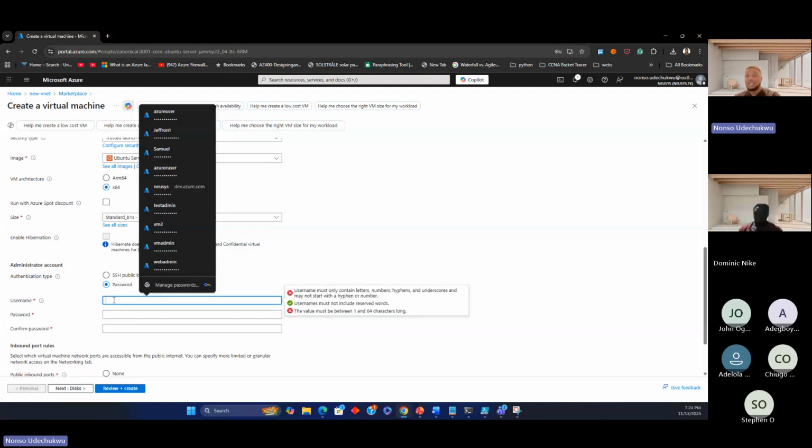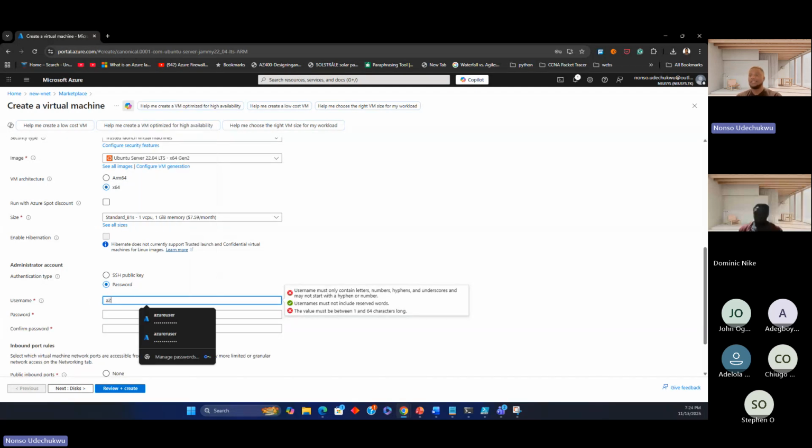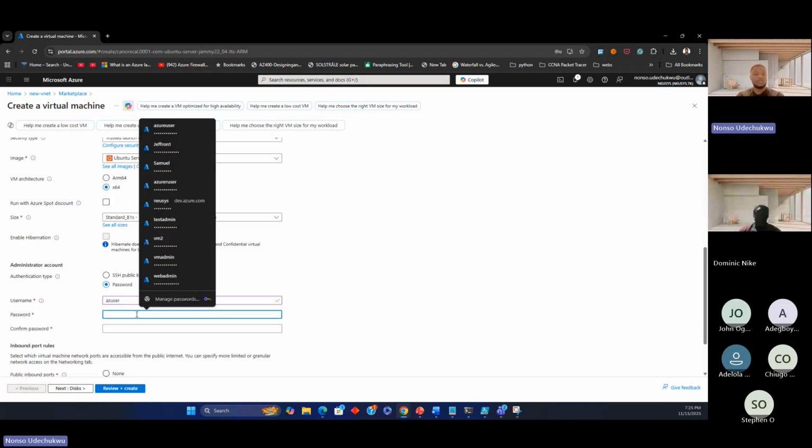So I'm going to use the default, let me call it Azure user. Azure user, I'm just going to type in a complex password.